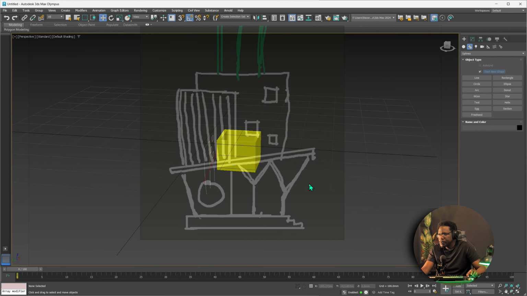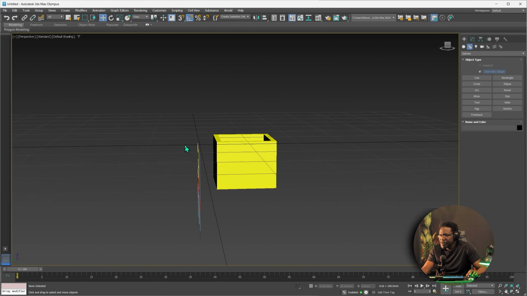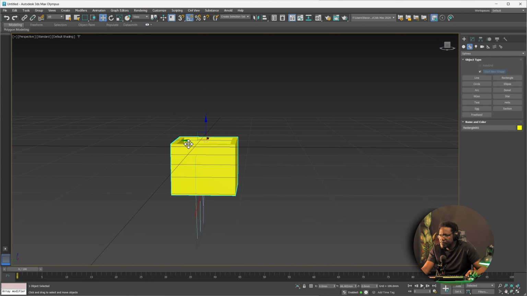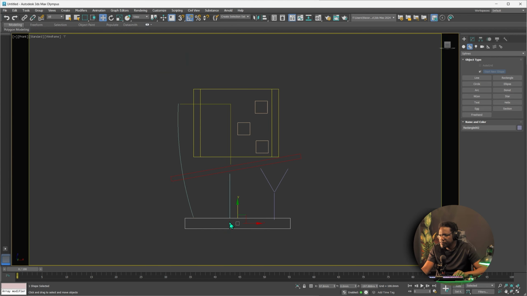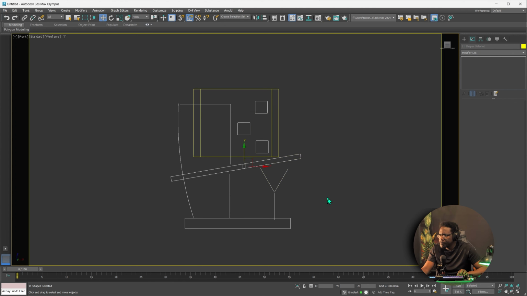So if I switch to perspective mode, and I'm going to minimize PureRef, I've kind of translated my sketch here. Let me put this behind, put it back in front. And let's make all of these colors more favorable. So we'll make them all yellow. All right. Now this is where the fun begins.